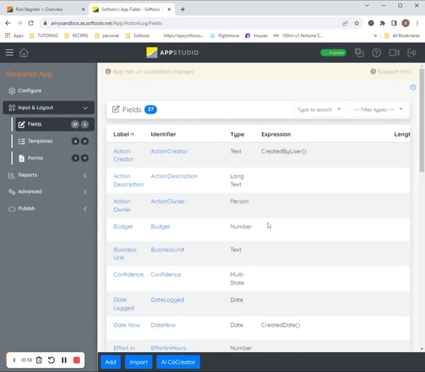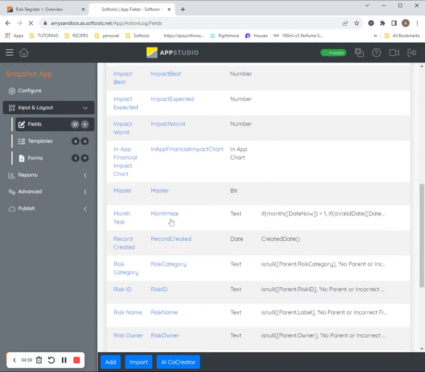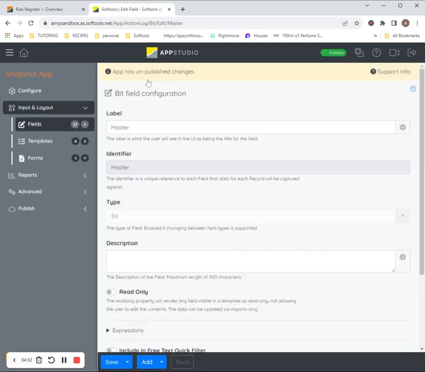Then you'll need to create another field. This will be a bit field, and you'll call it master. This is because the way that Snapshot apps work is you need to do copy and link. And in order to do copy and link, you need to have a base template, which will be your master template. And we'll come back to that. So create a bit field, call it master.